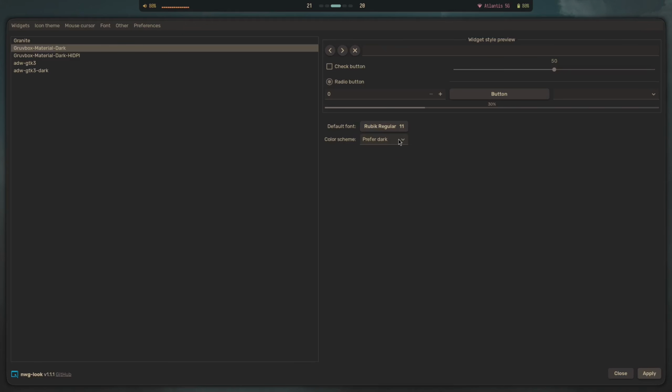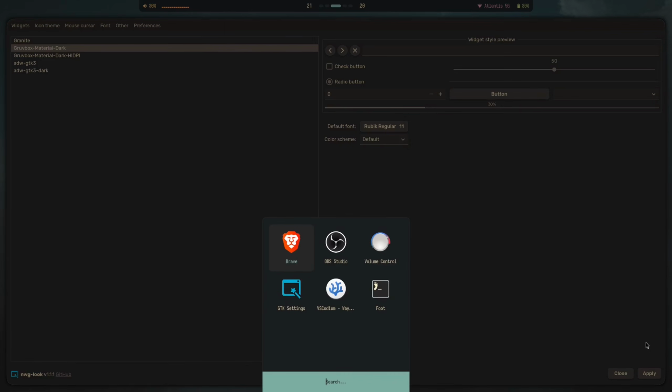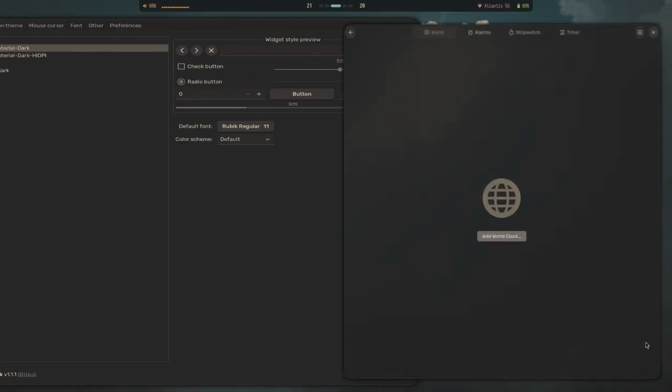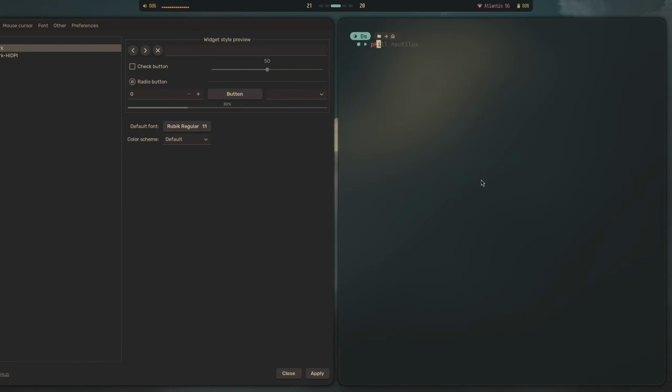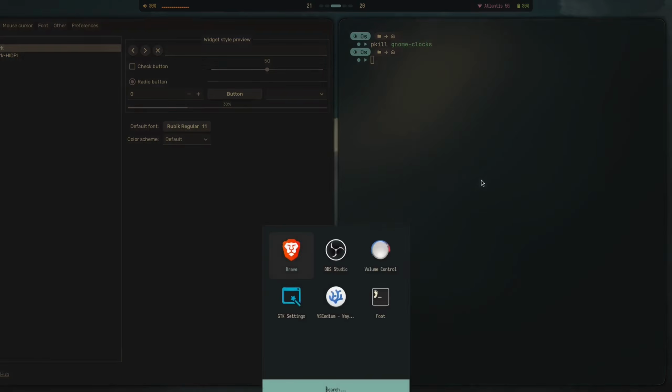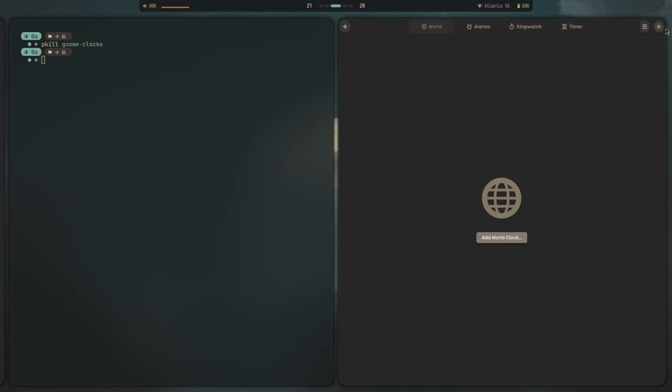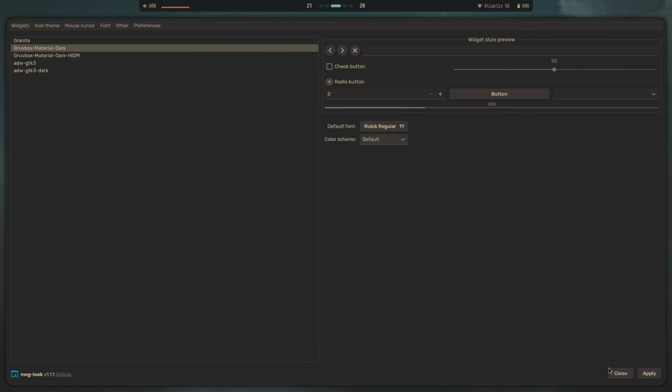As for color scheme, you want to prefer dark. That's actually what changes the GTK4 theme. Otherwise, if you set it to default, what's going to happen is it's not going to listen to you. So if I open clocks right now, it's still like that. But if we actually kill GNOME clocks, and then restart, reopen clocks, okay, it still seems to be showing this way because of the theme that we've currently selected, okay?